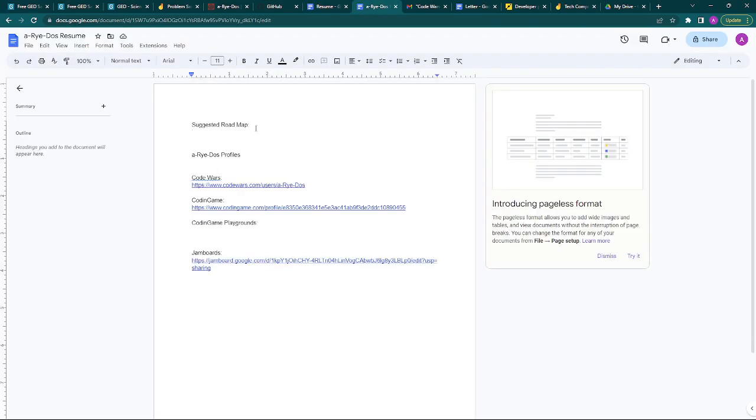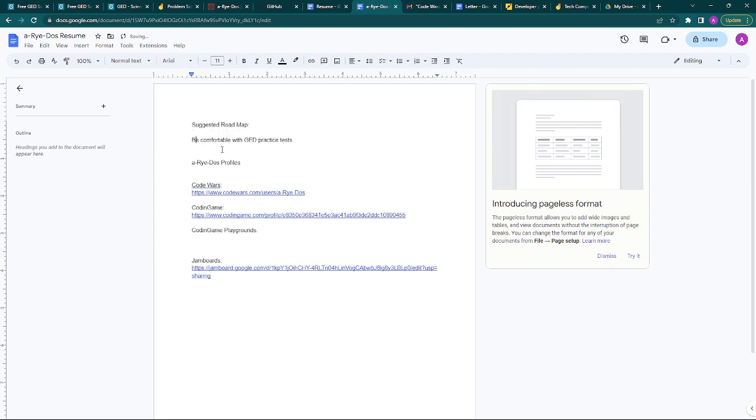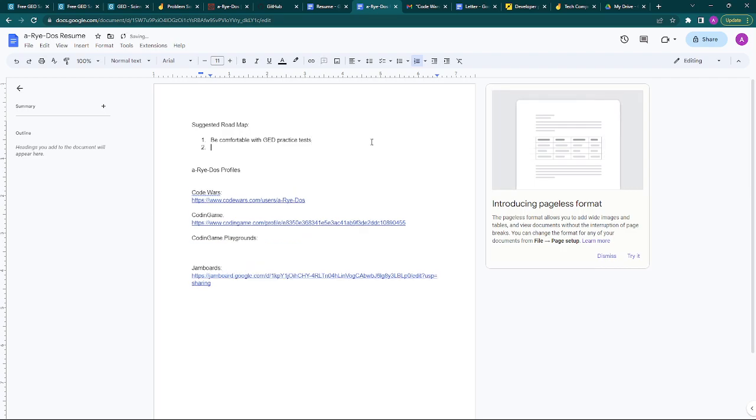So just to be scalable for everyone, suggested roadmap: be comfortable with GED practice tests. That's step one. In fact, we can even start numbering these. First and foremost, you have to be comfortable with those tests. See, it already indents it and adds auto format stuff. Then we hit enter again. Number two, be comfortable with Google tools.